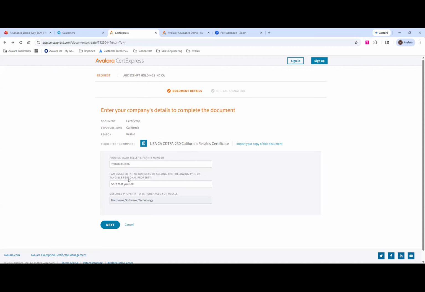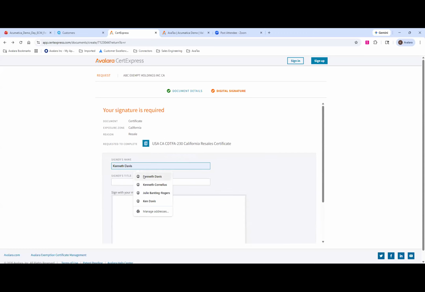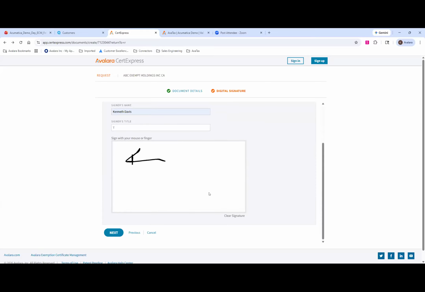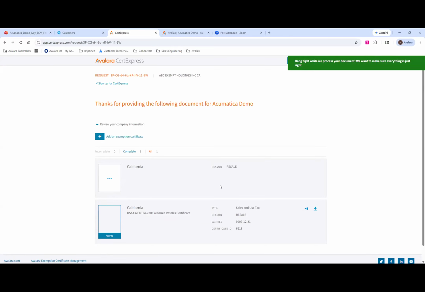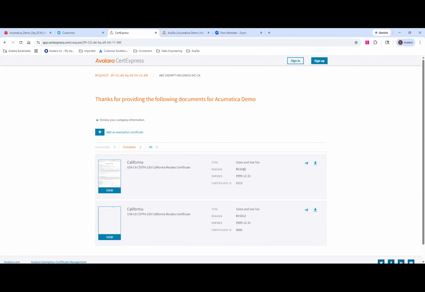This is a little wizard where the customer fills in information that is on that certificate. The customer then signs the certificate. So I'll put my name here, put my title here, and then I'm going to sign the certificate. And in essence, a copy of that customer's exemption certificate gets generated here, and it sends a copy of that certificate right back into your Acumatica portal here.